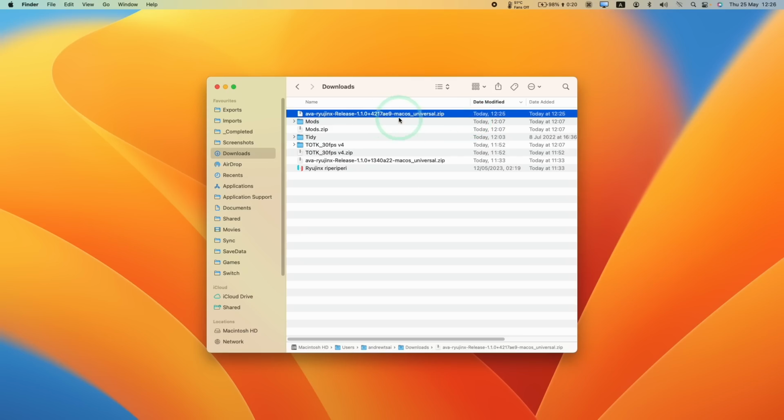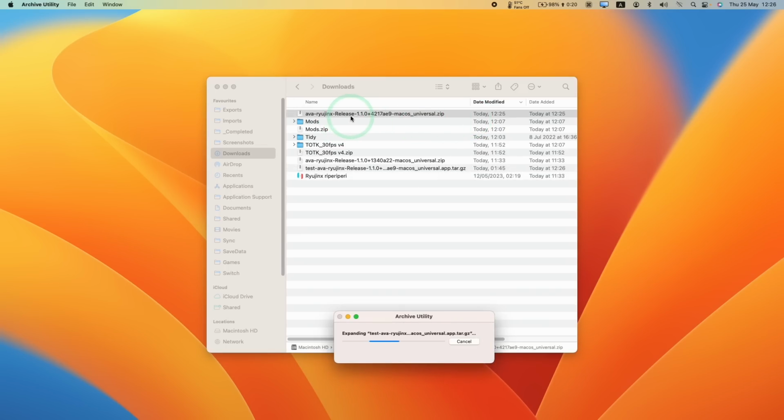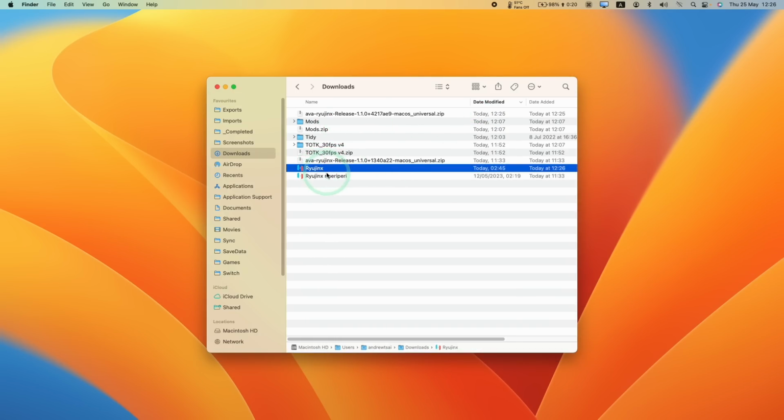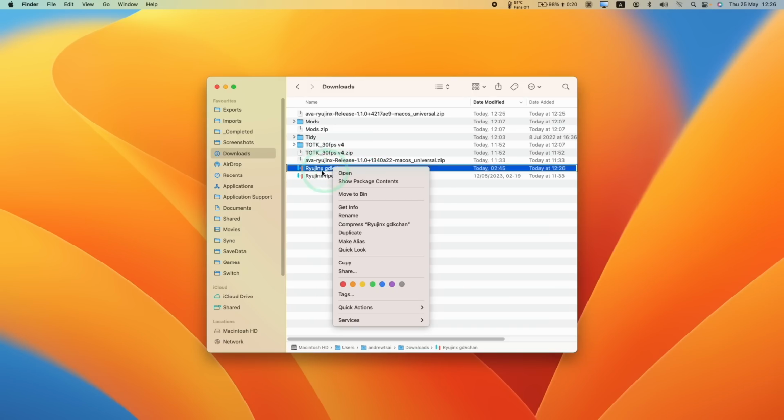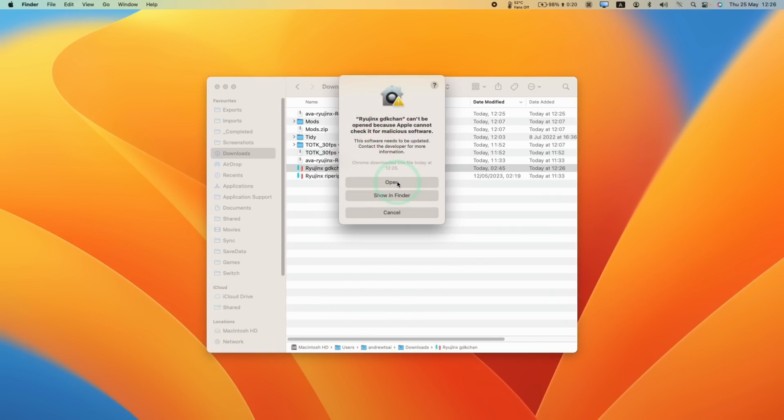So just download this, and then within Finder, we're going to double click on this build, extract it, and now we have the new Ryujinx build here. I'm going to call this one by the author's name, gdkchan. We're going to control click on this version, press open, and then that's going to allow us to manually open this application.